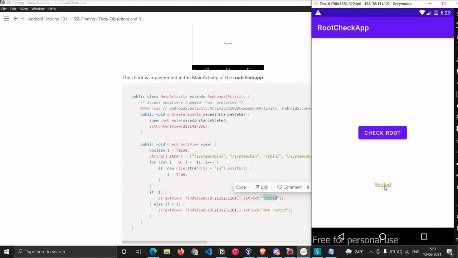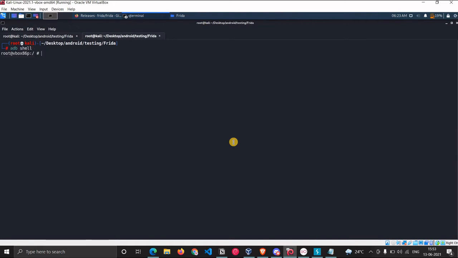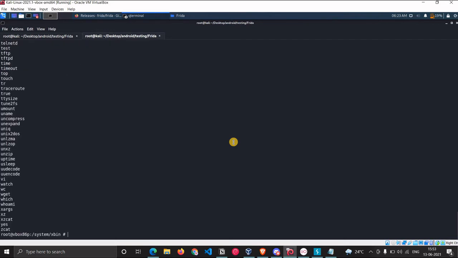Since we are in Genymotion, obviously it will say that yes, the device is rooted, because in Genymotion there will be two binaries residing in those file locations. If we check quickly, let's see, adb shell. Let me show you. cd system/xbin. There are many things here.